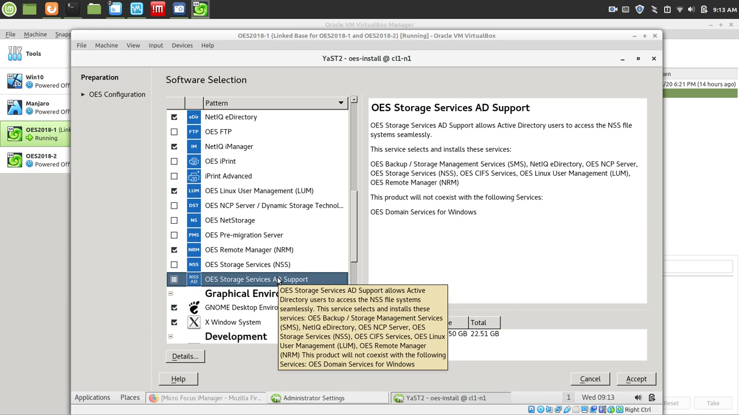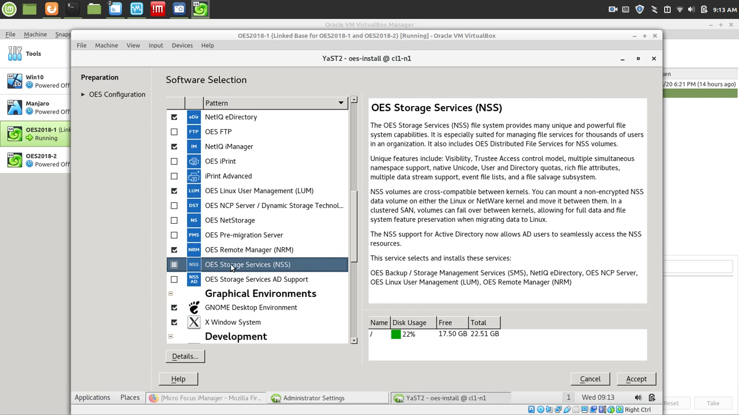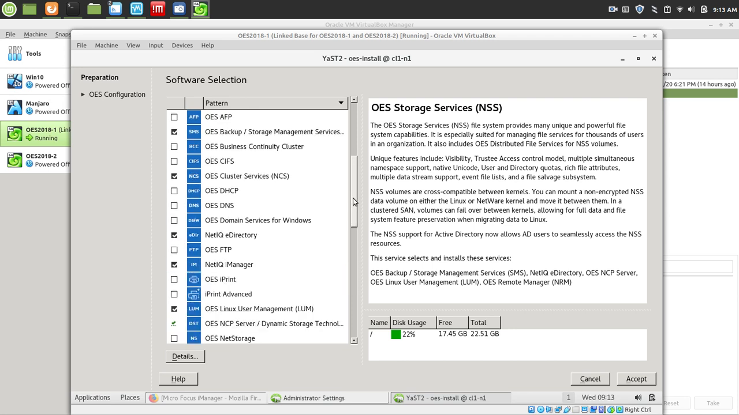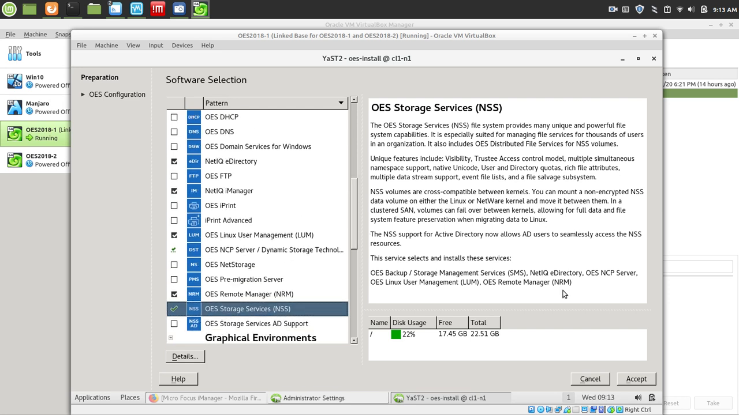If you don't have AD or you replicate your users over, then you don't need to add the AD support. So I'm not using AD, so I'm just going to do NSS services. At this point, you can pick other services too that you would want to add, but I'm not going to do it yet because I just really want to configure the disks.